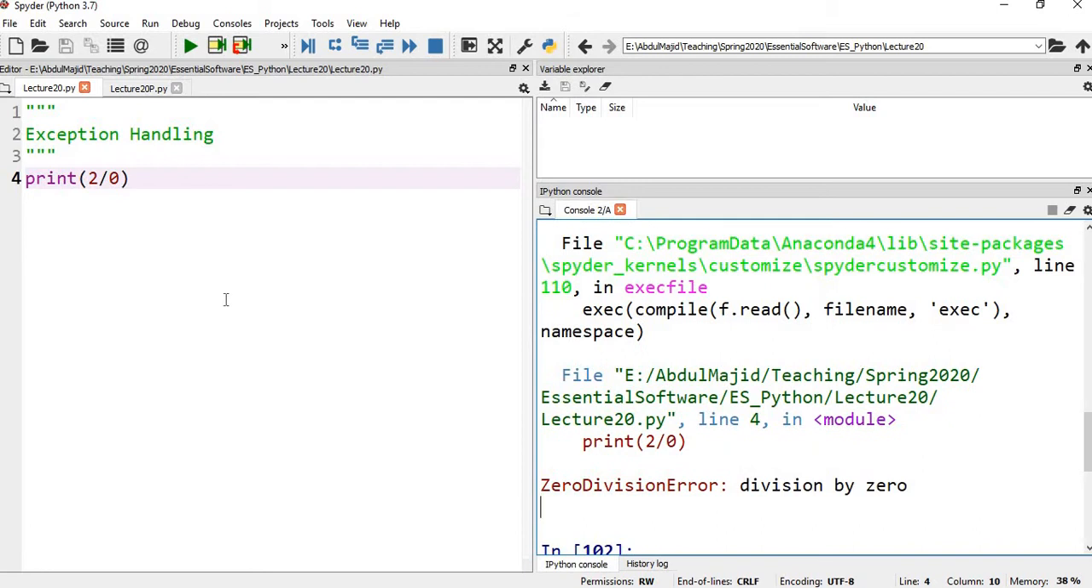When we build an application or some software and we give it to the user, and an exception occurs, we don't want the user to see all these lines because the user might not be able to understand what these lines mean. So we want to handle these kinds of situations in a way that is user friendly.